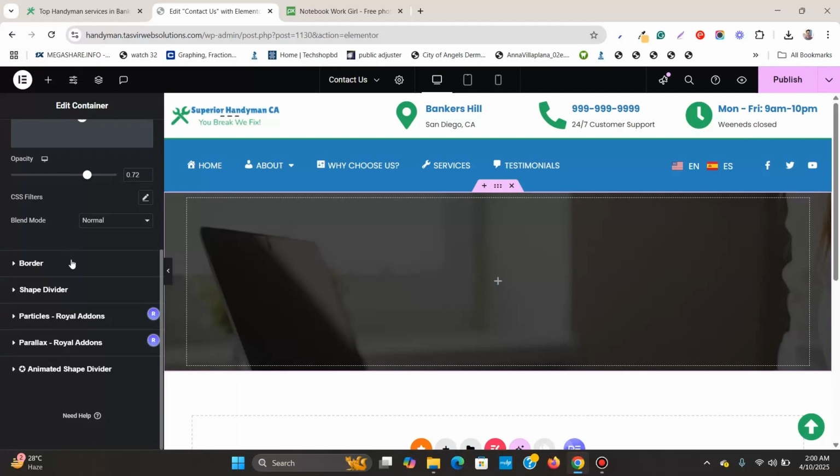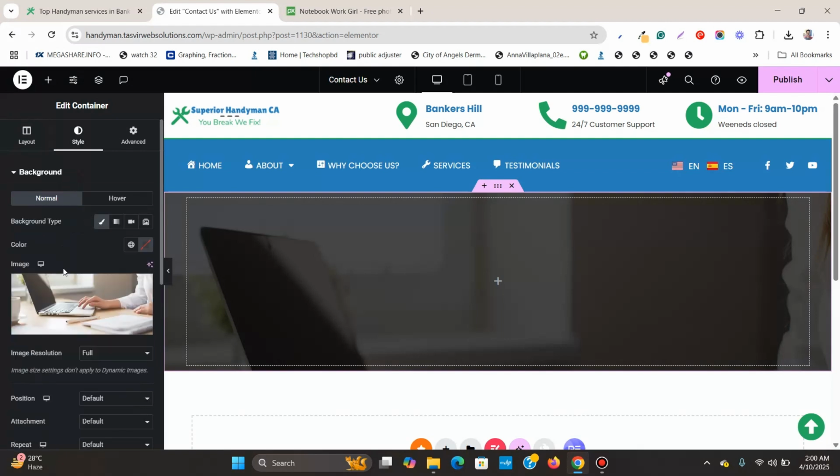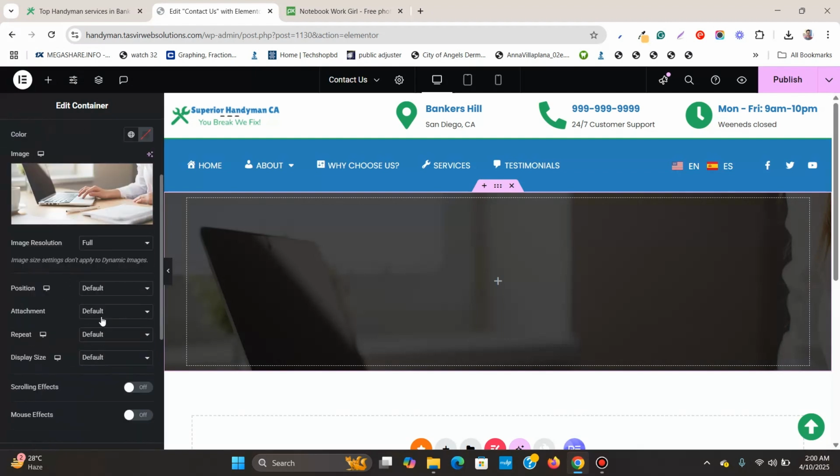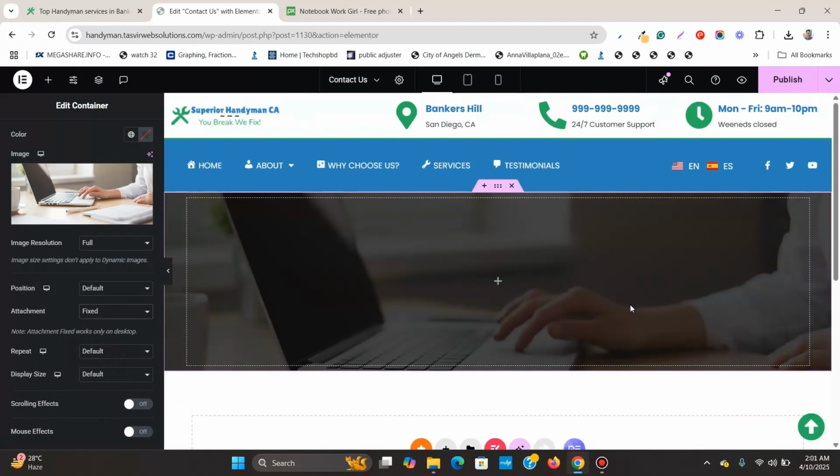And I'm going to come over here, background, and attachment fixed so that it scrolls like this. Okay, you can see the image like this, it's a parallax effect.